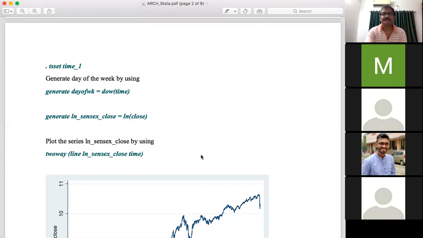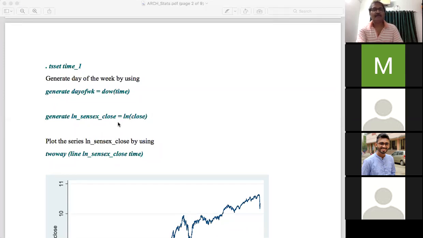And we are generating another variable by the name ln_sensex_close to recognize it as the close value of the Sensex in log form. So how to get it? This is equal to ln, meaning natural log, within bracket close. So we are considering the closing value. We have generated the log values of the closing.